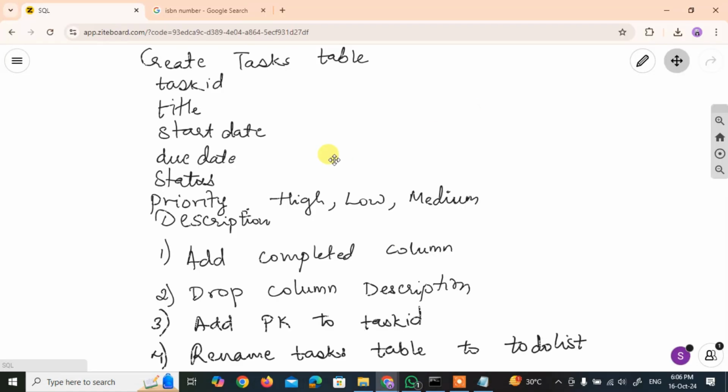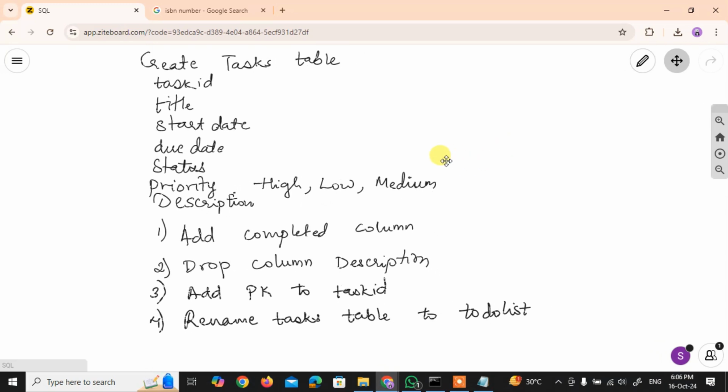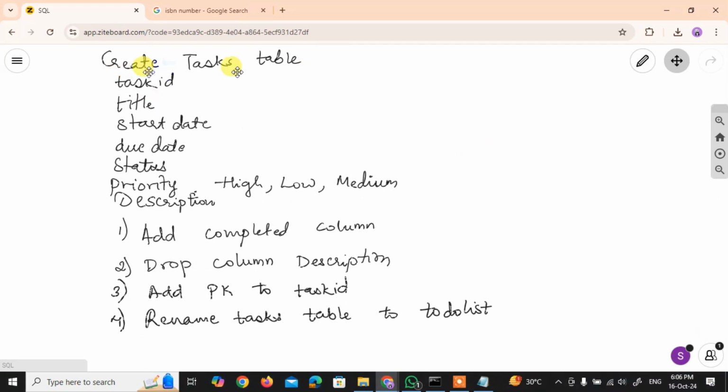So we already had a task in place which said that we needed to create task table. We have added two more things: add primary key to task ID and rename the tasks table to to-do list. This is the task. In the next video, we will discuss all the solutions to this, and we'll also look at a new topic of the drop table command.